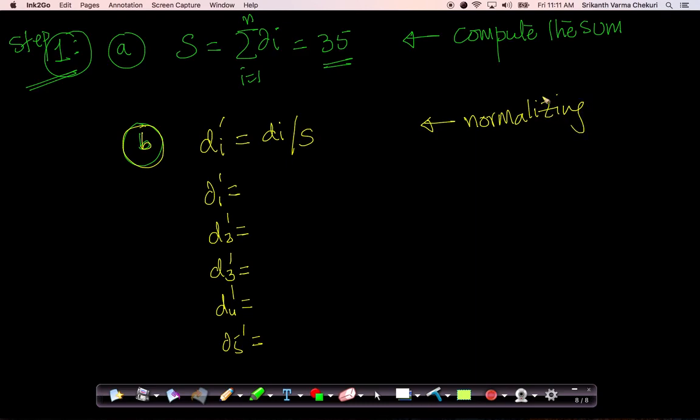I am basically normalizing these values, normalizing these values using the sum. So when I do this, the values I'll get here are 0.0571, 0.171428. I have pre-computed them, just so that it's easier.